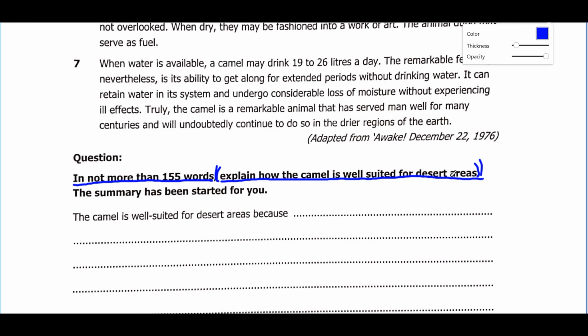We know what a desert is. A desert is an area without plants, an area where water is scarce. So what features or qualities of a camel make it suitable? How is it adapted to survive in an area such as a desert?